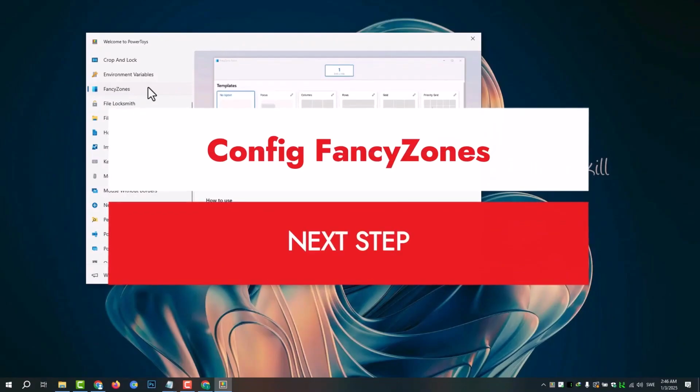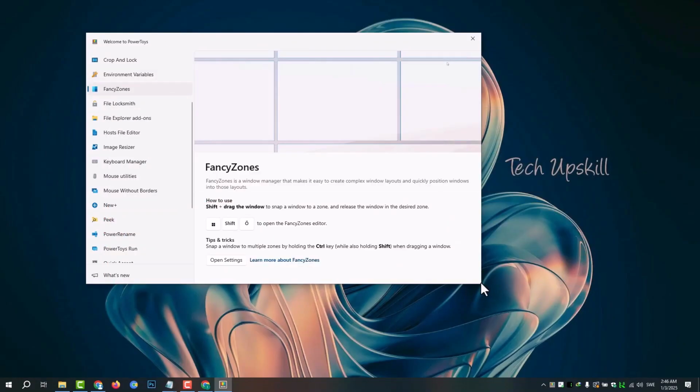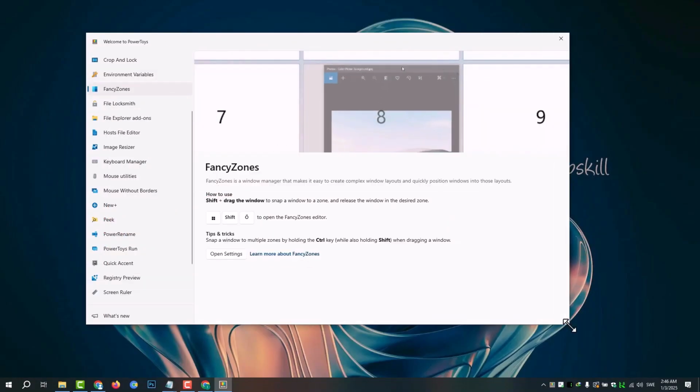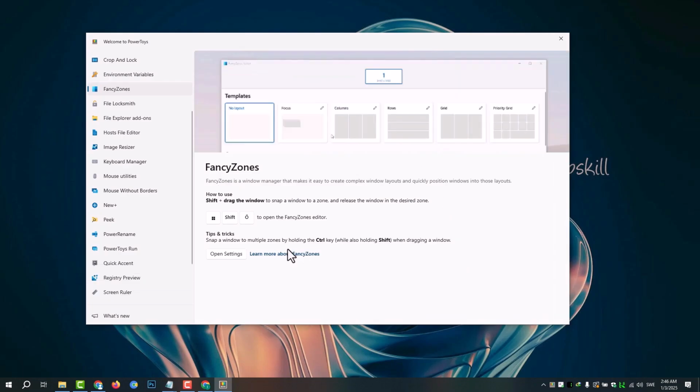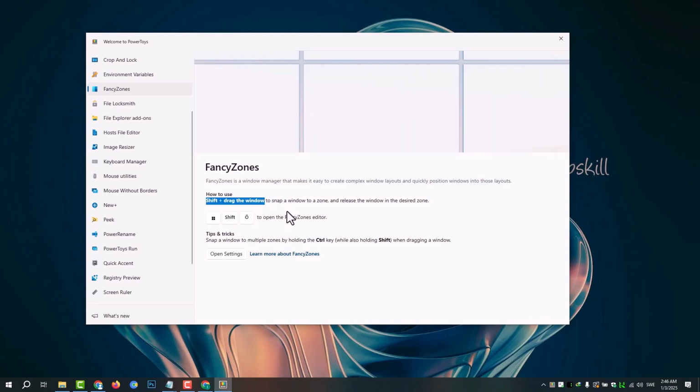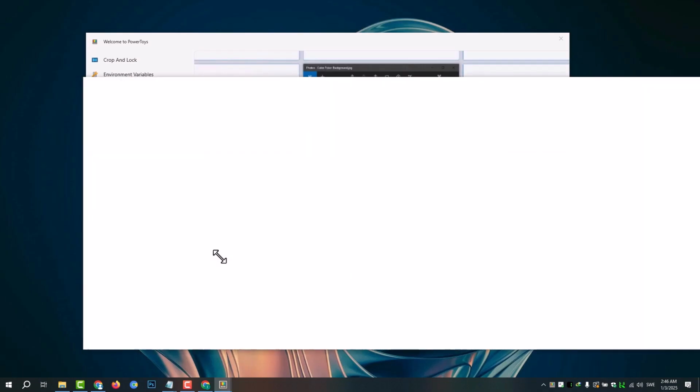Click on Fancyzones. Here, you'll see a brief description of the tool. The key thing to remember is that when you activate Fancyzones, you need to drag a window while pressing Shift at the same time. Now let's open the settings, which will bring up another settings window.